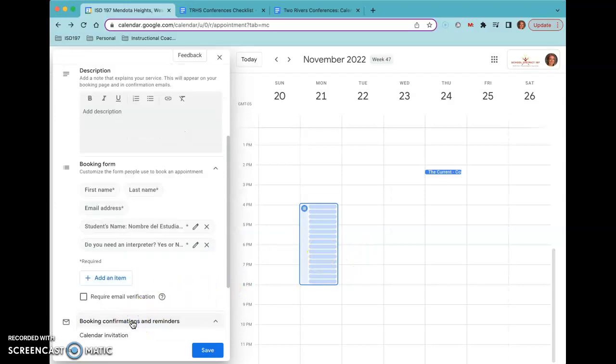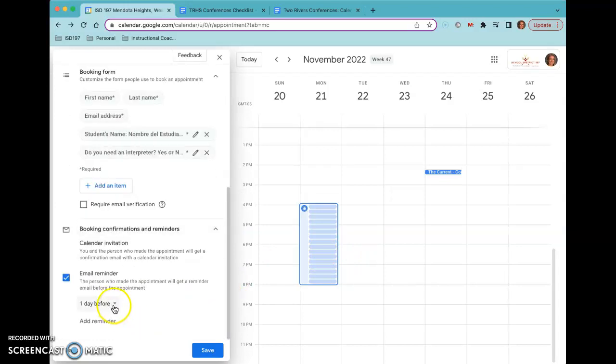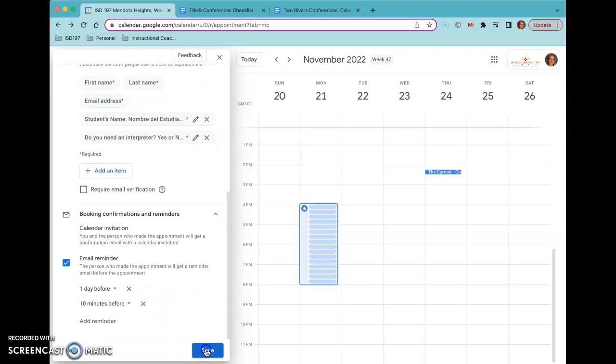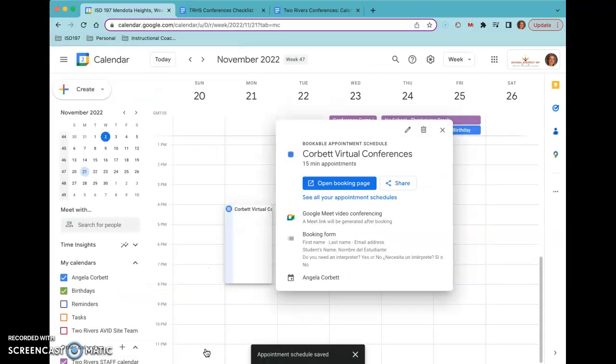Here again, you can decide if you want to give those reminders. Maybe for a virtual conference, they don't need quite so much time, so maybe a 10-minute before reminder would be enough. And save it. Okay, the next step is going to be sharing your conference calendars with the families. So once you're here, you can click on See All Your Appointment Schedules.